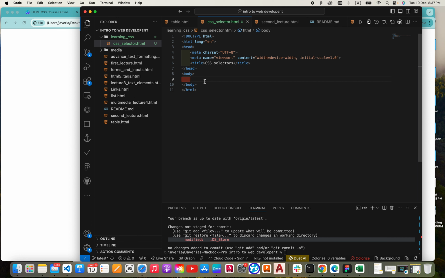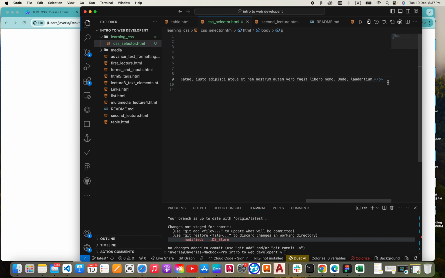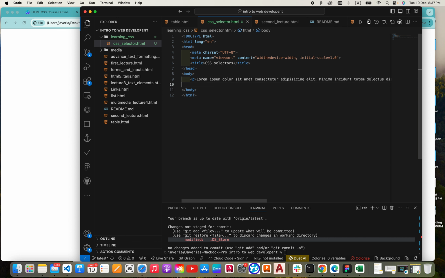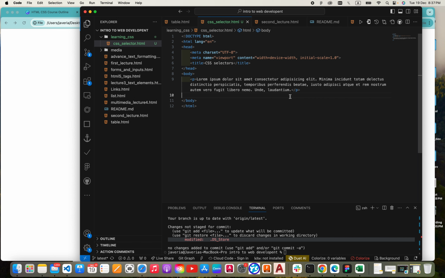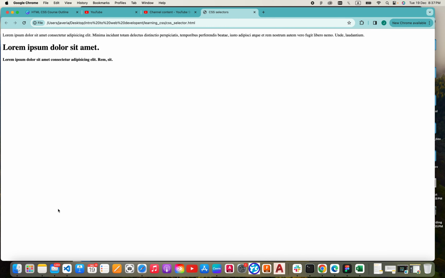I can show you what the universal selector is. Let's have a P with lorem ipsum, any text. I'm just going to turn on word wrap so we don't need to scroll from left to right, and here I'm going to create a heading that is also a lorem but only of 5 words, and here I'm going to have a P that is also lorem and it's 10 words. So let's come back to our browser, refresh it, and here you can see all the text and everything is here.